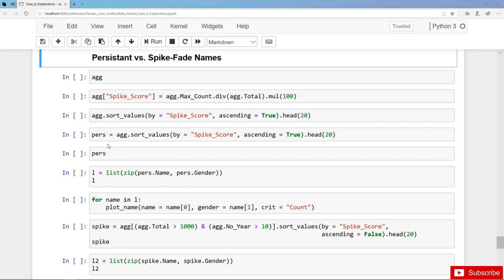This is an exploration of names with different dynamics, those that stay consistently popular through centuries, and those that have sudden spikes in the total count and then fade away quickly. And the criteria in this lecture is the absolute count and not the relative count per 1 million, but we could also use the latter.